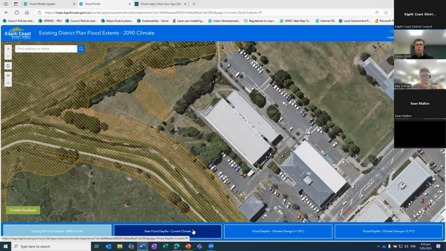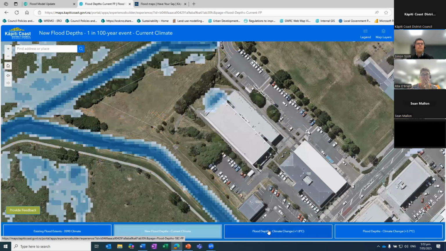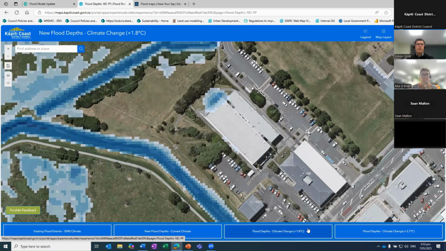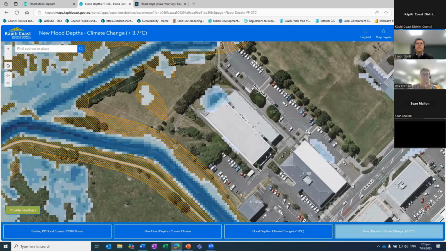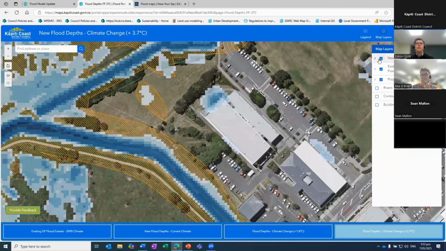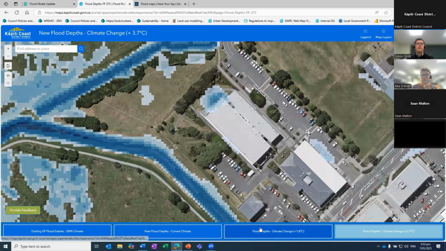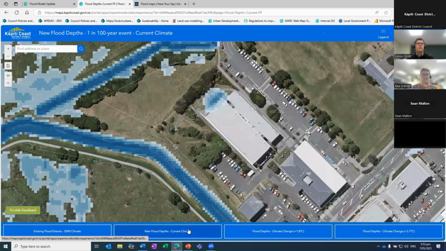So these are all the 1 in 100-year rainfall event under current climate, under 1.8 degrees of global warming and 3.7 degrees. So you can see the difference there if you just click across. The first time you load this into your browser, it might take a little bit of time, so just please be patient. They're quite chunky.